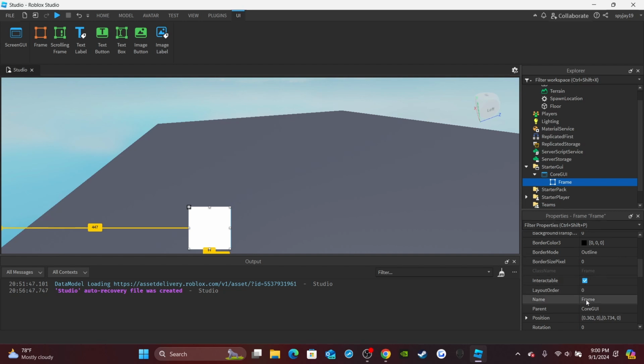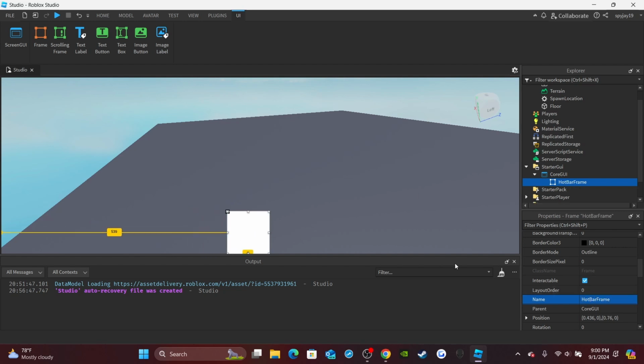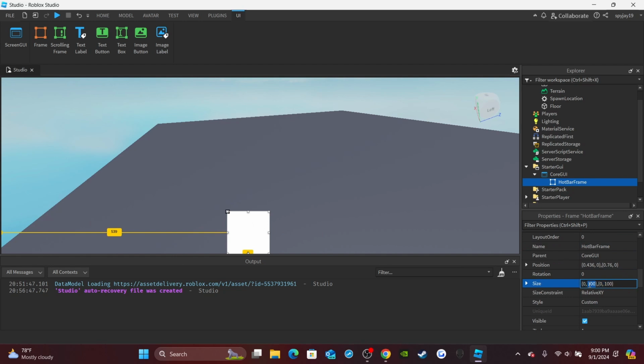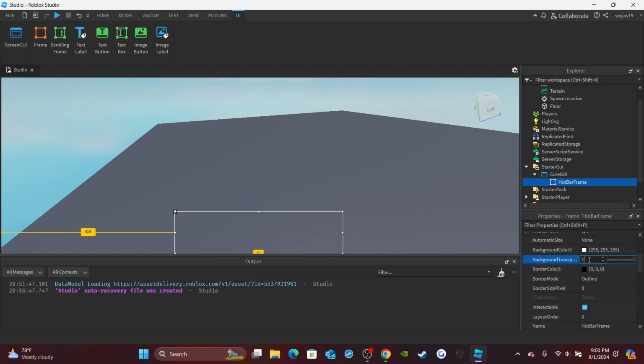Okay, so we're going to rename this frame to HotbarFrame. I did capital, I don't think it really matters. I'm going to bring this down here, bottom middle, and for sizing, I think it was probably 400 by 100. And then background transparency is set to 1.